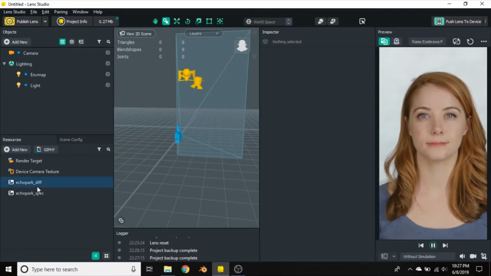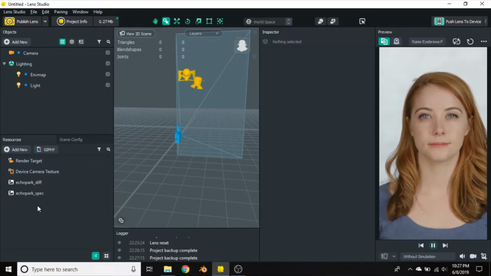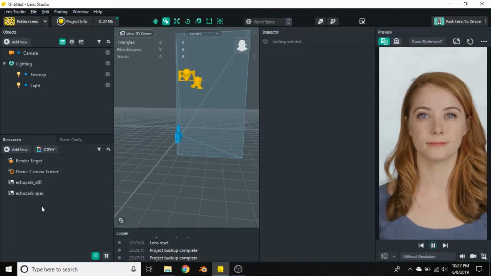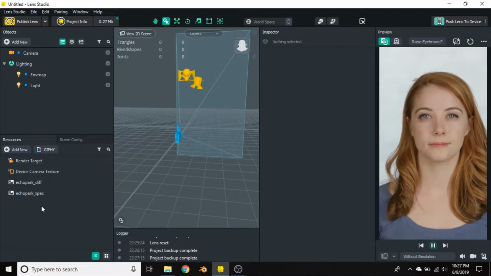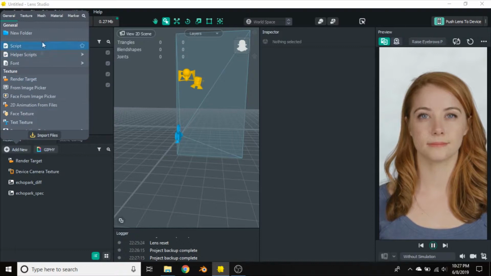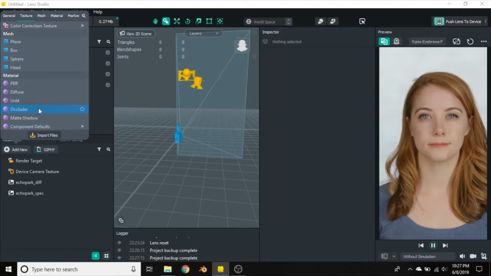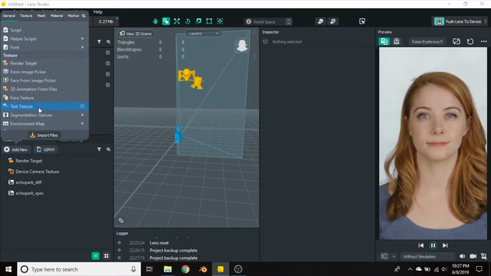Down here in resources, this is going to be everything to do with the project you are working on. If you have 3D models, pictures, video, music, or audio files in general, they're all going to be down here. And then you go to add new, and you get all these options, which again we're going to go over later. It's going to be too much for this one.